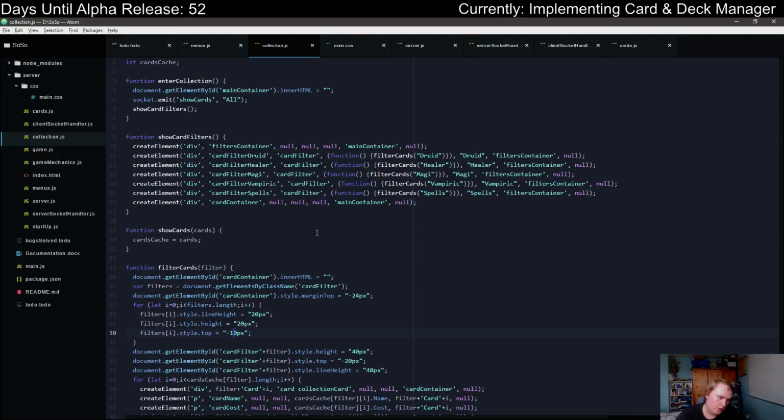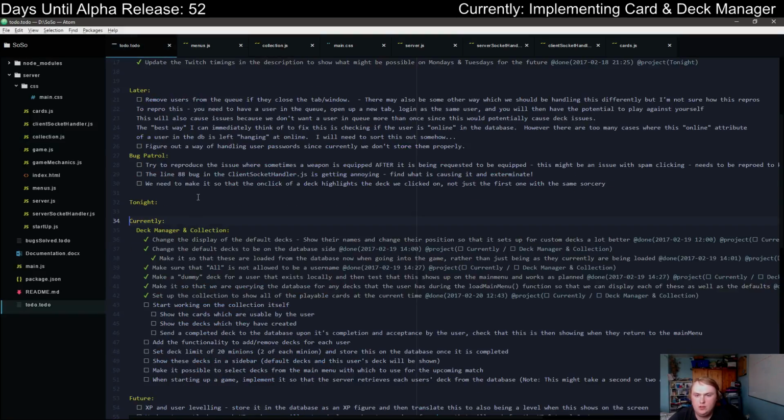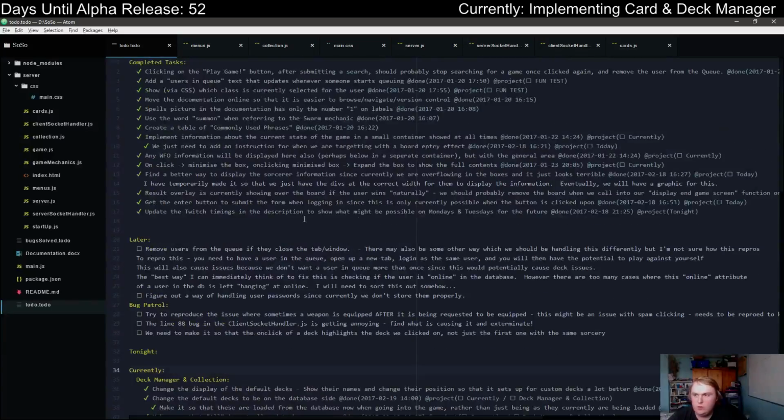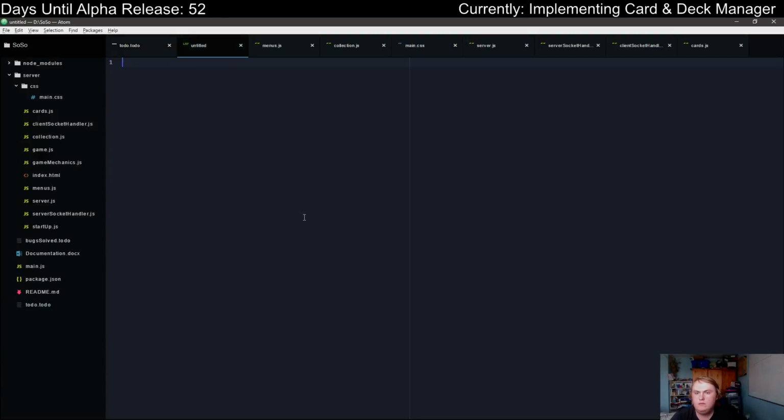Now what we want to do then is we want to get the decks. So we are going to have to query something here then. So if we've got all of the cards, that's fine. Yeah, we just need to query the database. So how am I going to set this up? So I need to create a new file.